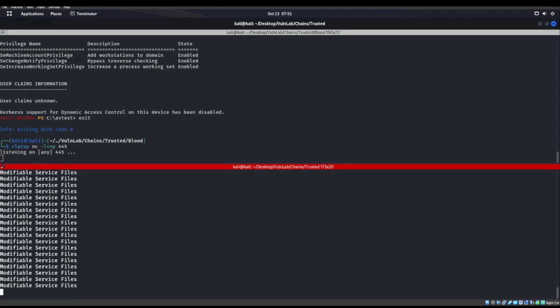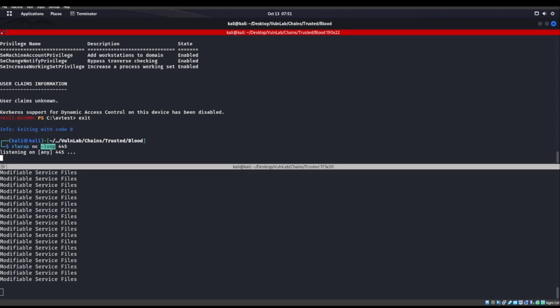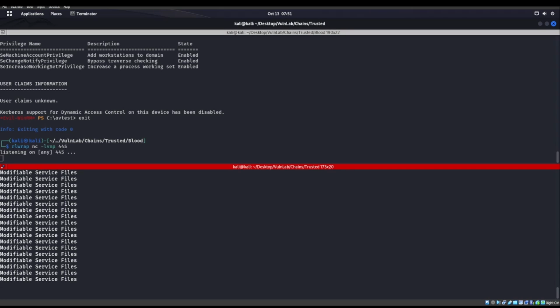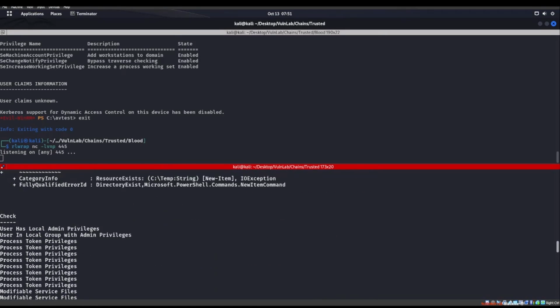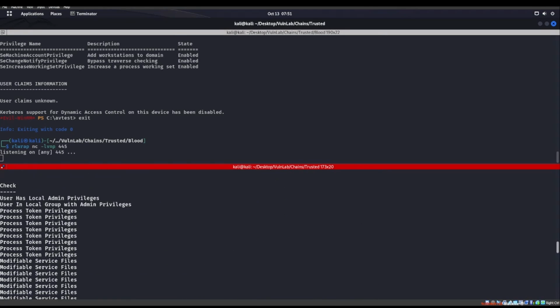I kind of figured this was either going to break it. So hopefully we get a call back up here so we don't have to restart it again. Because it's going to try to run power up, and it's also going to try to run Mimikatz too.